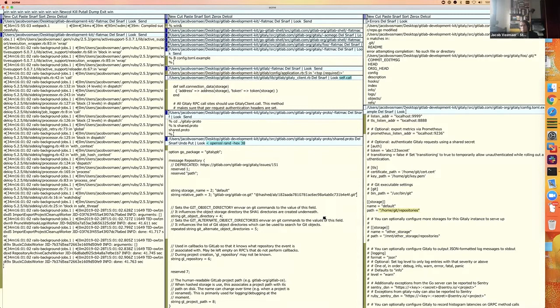And for the most part, Gitaly is completely oblivious to what these things look like. It doesn't even care if they end in .git. It just assumes it is a directory, and that directory contains a Git repository. But these are the sort of values that are actually out there in the wild. Any questions about this?